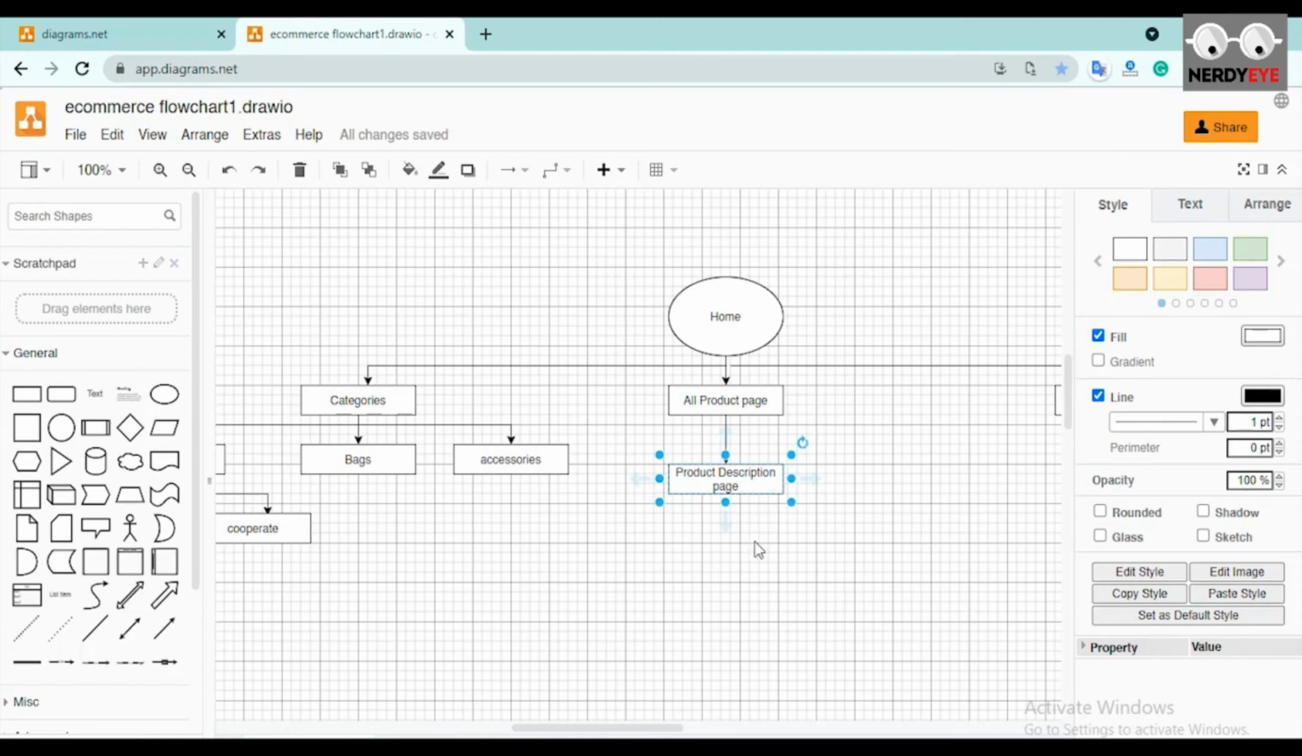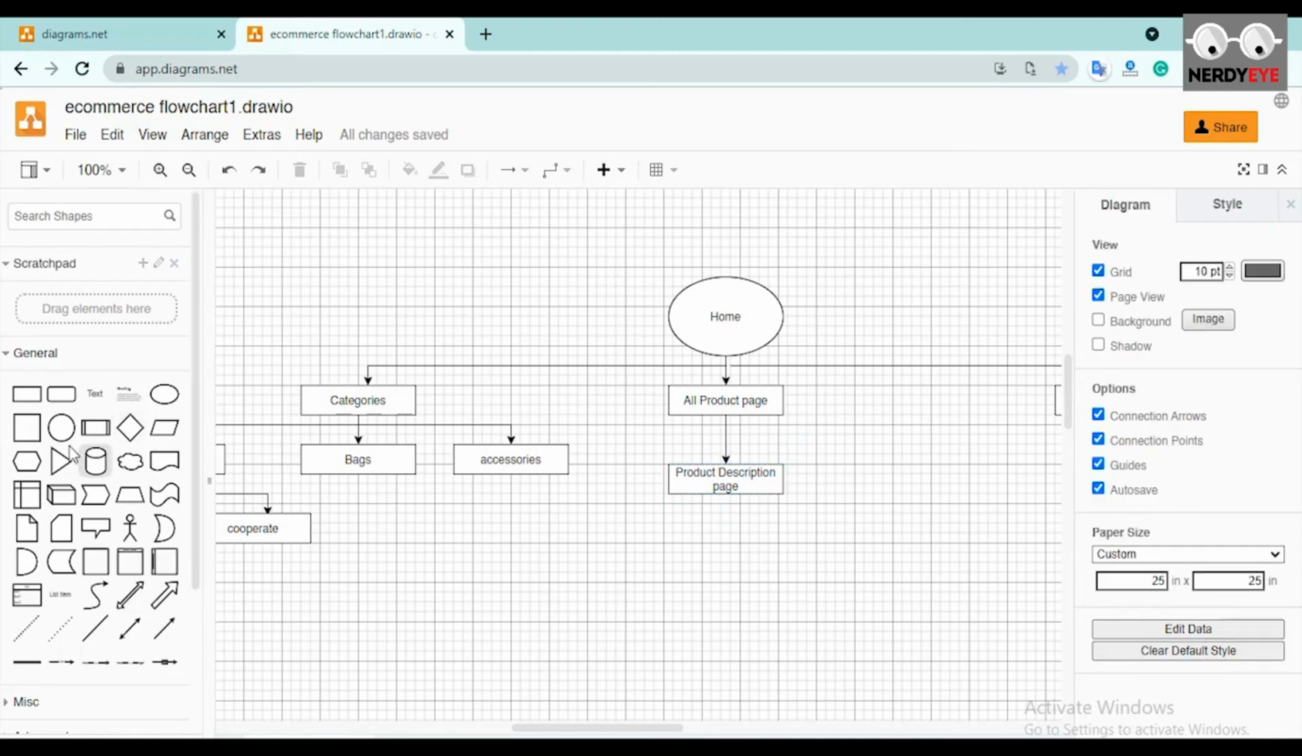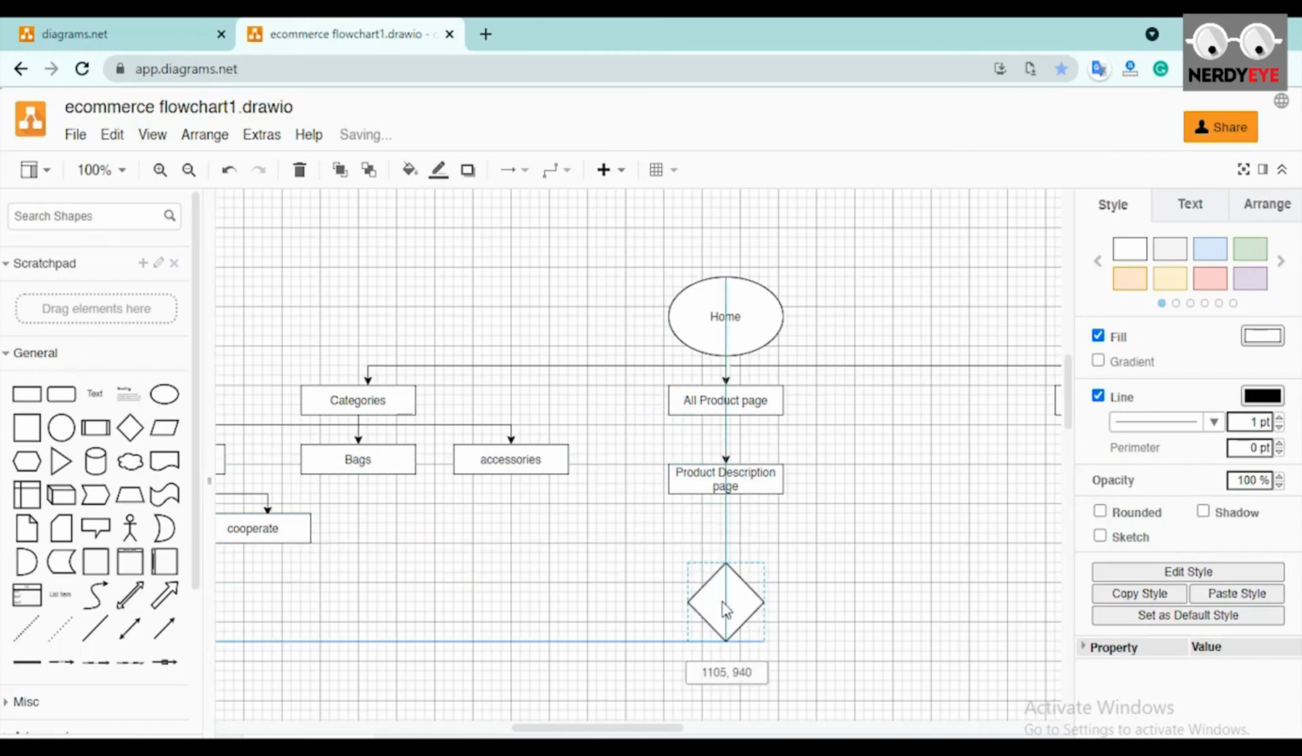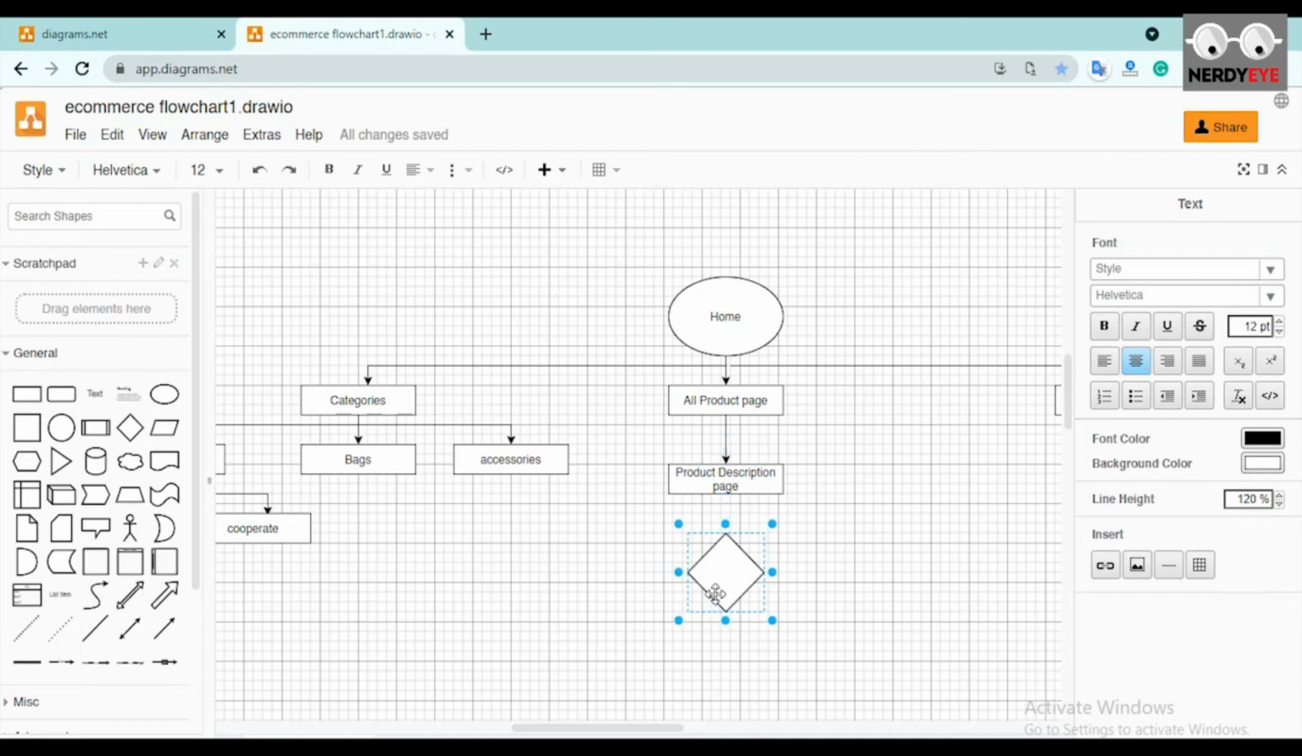So the next thing that I actually want to use here is what? This decision symbol. This is it, right? So I'll just place this down here, and then during this process, it's going to basically prompt me. It's going to ask me, hey, what's up?